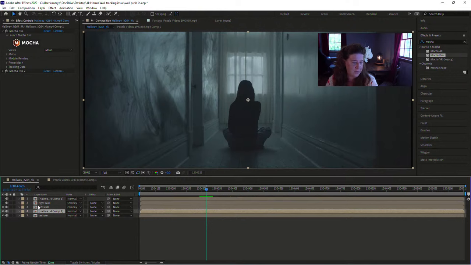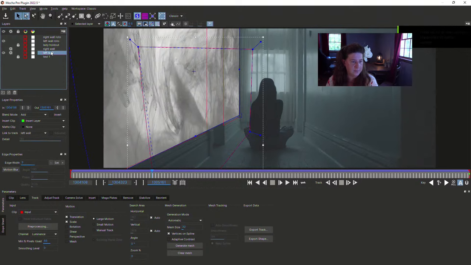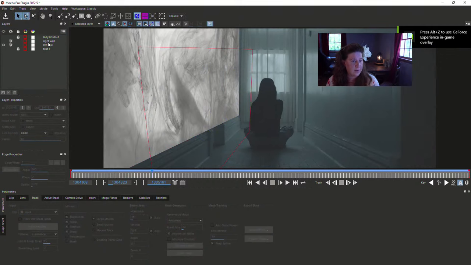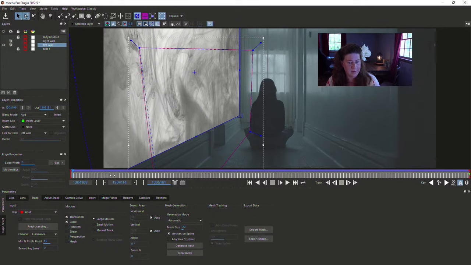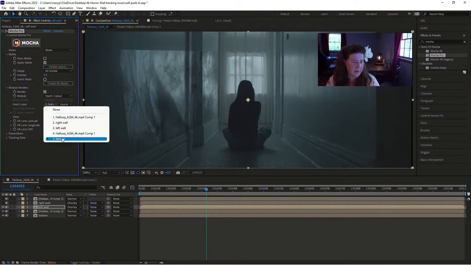So what I do is I'll take my left wall here and let's launch Mocha. And what we've done is we can just have our left wall, and let me get rid of this roto here, delete. Okay, so I've got my left wall track and it looks really nice. And what I've done is I've gone to my insert clip and instead of having none, I selected my insert layer as my insert clip. All right, to define an insert layer, all you do is over here in your module renders, you say, I want my insert layer to be texture, okay? So that's how you define your insert layer.